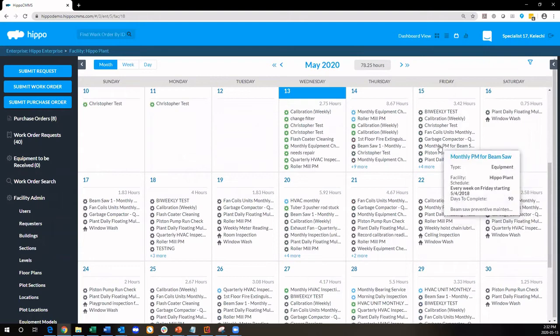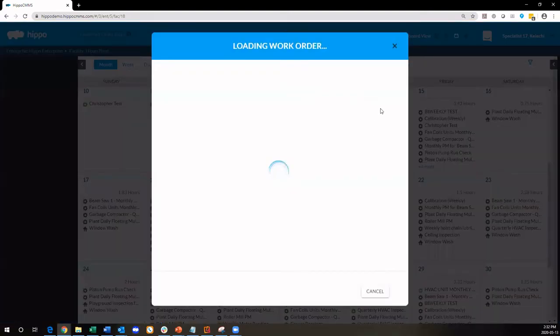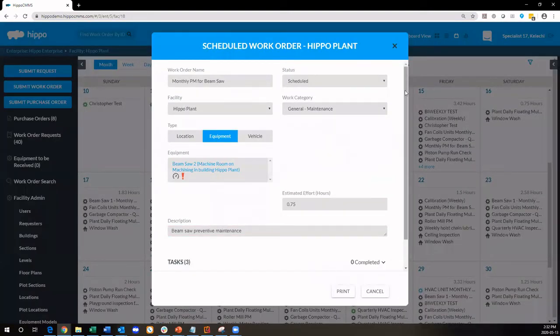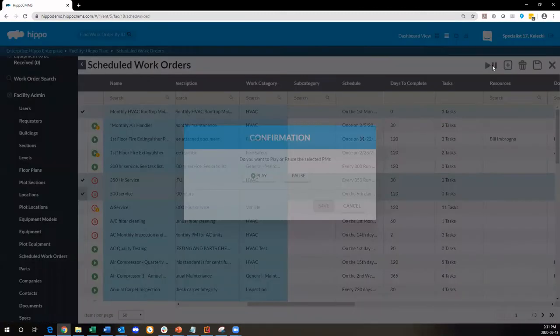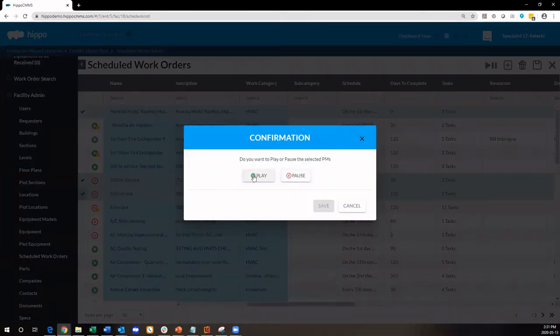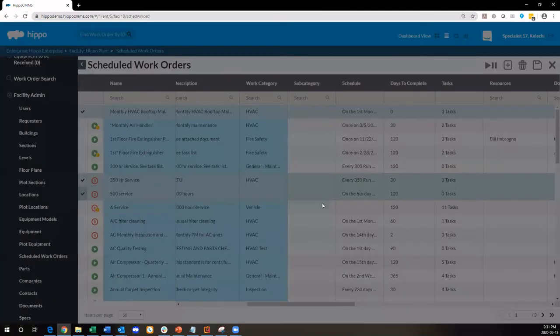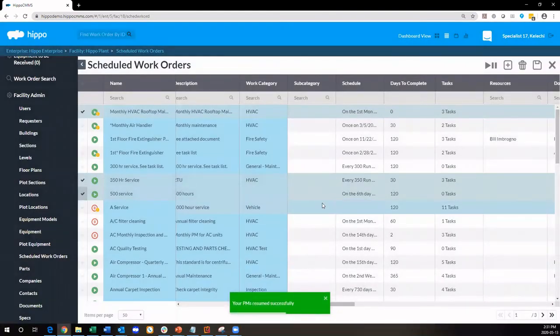Schedules can also be auto-assigned to specific users, like technicians, or emailed to third-party vendors. For situations like shutdowns, you can suspend preventive maintenance schedules with Hippo's Pause Play feature. You can see which PM schedules are currently running, which ones are paused, and which schedules are no longer valid.